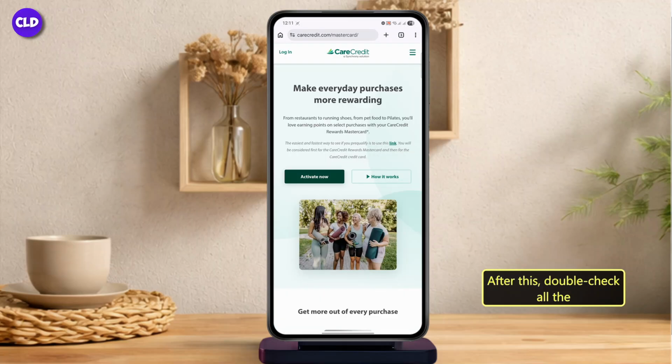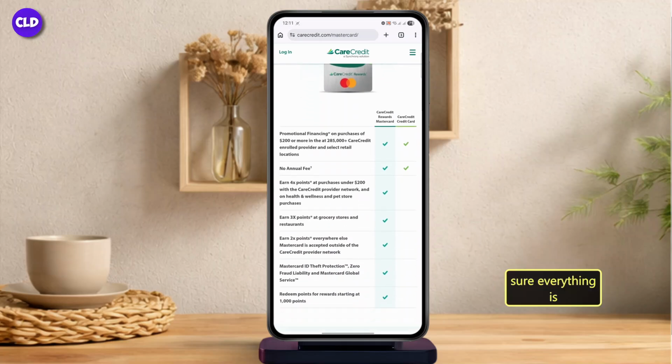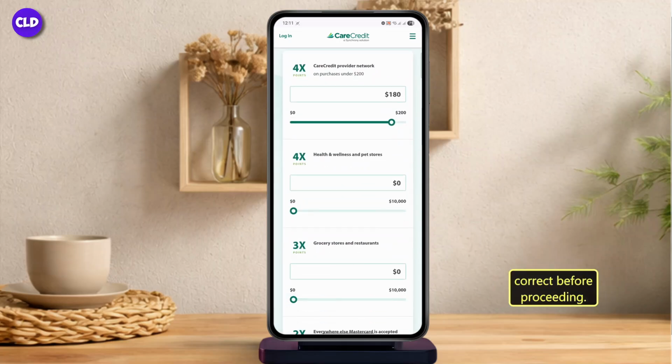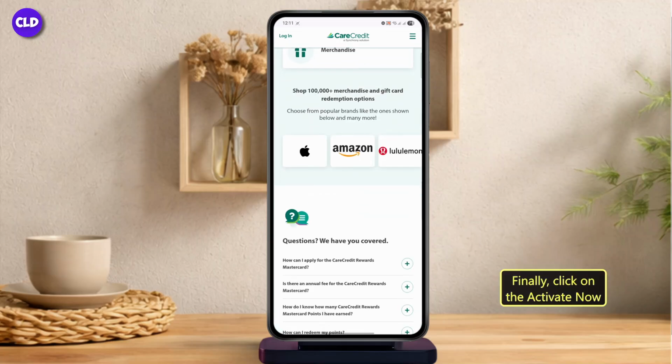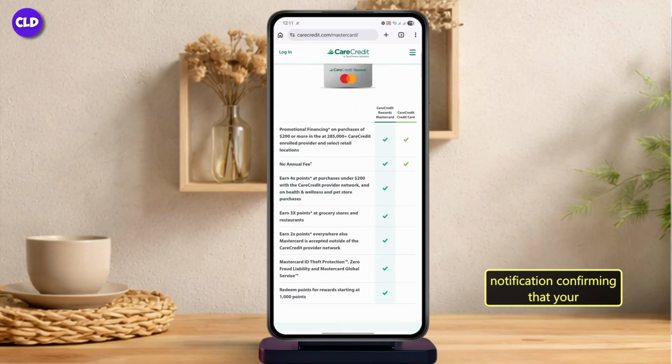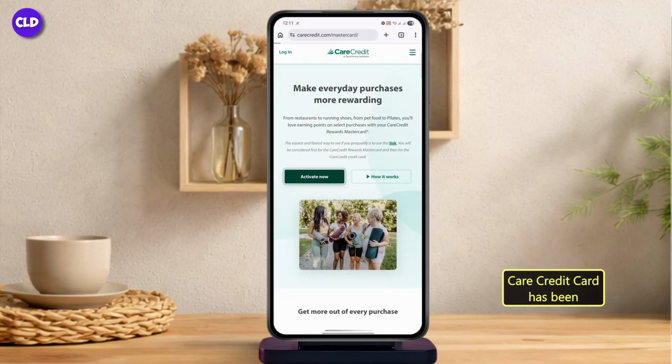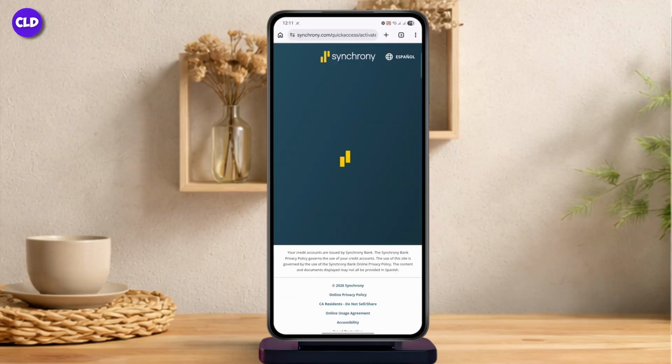After this, double check all the information you've entered to make sure everything is correct before proceeding. Finally, click on the Activate Now button, and you'll receive a notification confirming that your Care credit card has been successfully activated. And that's it.